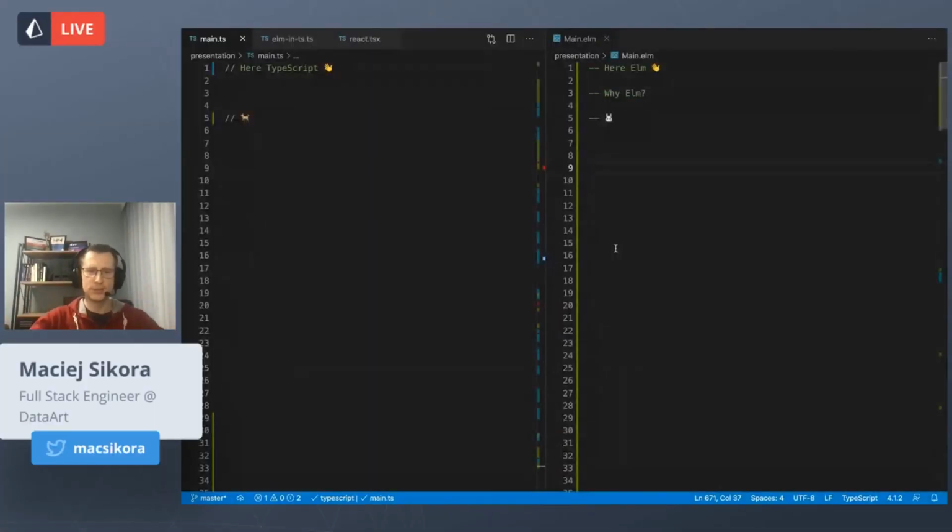To explain this Redux thing, I will not talk about the Elm architecture itself, because the Elm architecture was really the inspiration. I will talk on the language level, and I will focus on the pattern matching which is available in Elm. I hope you see my screen, because I have only one screen, so please let me know in the comments if you see it.